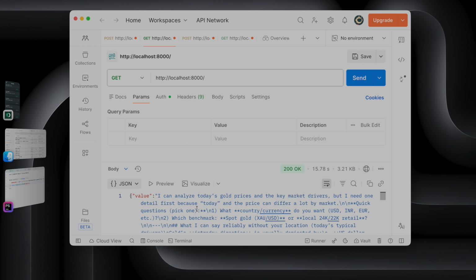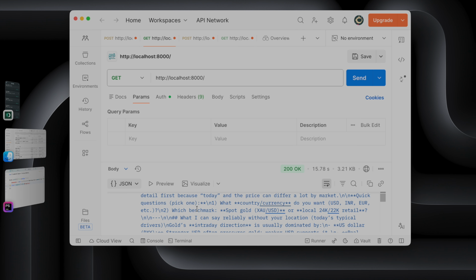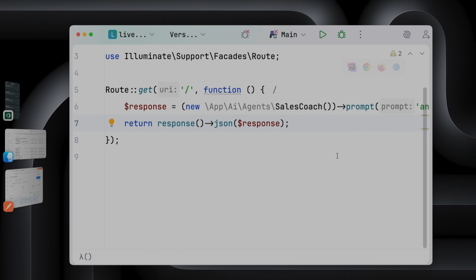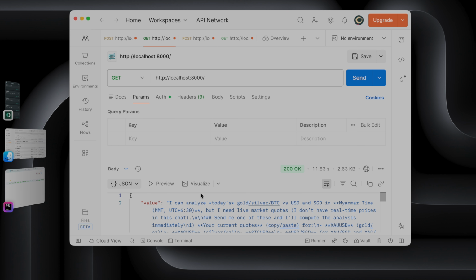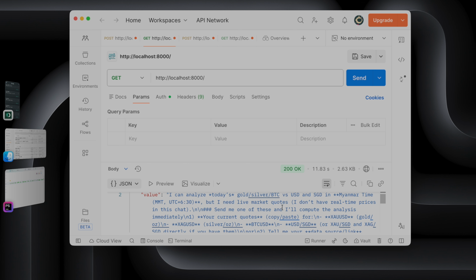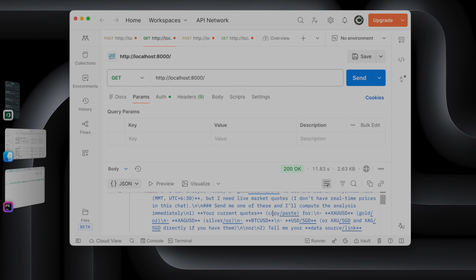It says it can analyze today's gold, with global factors as a key market driver. I need one detail fast. Today's price is different from the market. Quick question, pick one: which country currency do you want? USD, INR, and so on. Okay, we are trying our prompts in the market codes. I know the real price in the chat. Show me one of the computed analyses immediately.